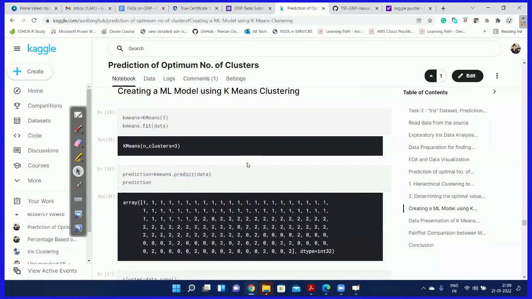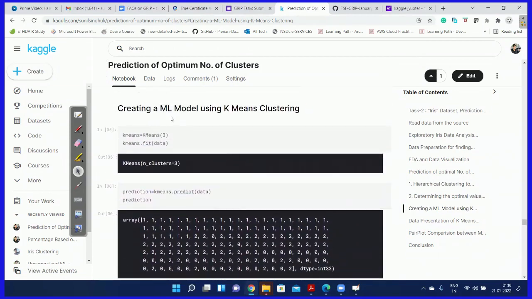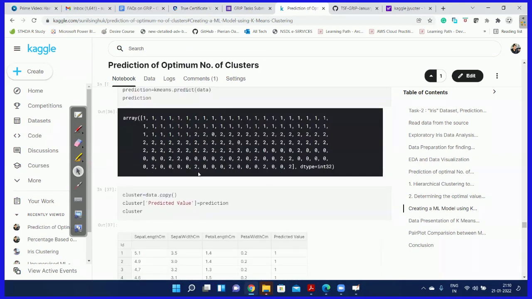So there is no need to verify, because using 2 techniques we got the same result, but still we verify by putting the value of k in the machine learning model, that is k-means clustering. Here we got the 3 cluster values: 1, and we can see there is 0 also and 2 also. These 3 unique values we have. So it represents that the entire data set is classified into 3 clusters.